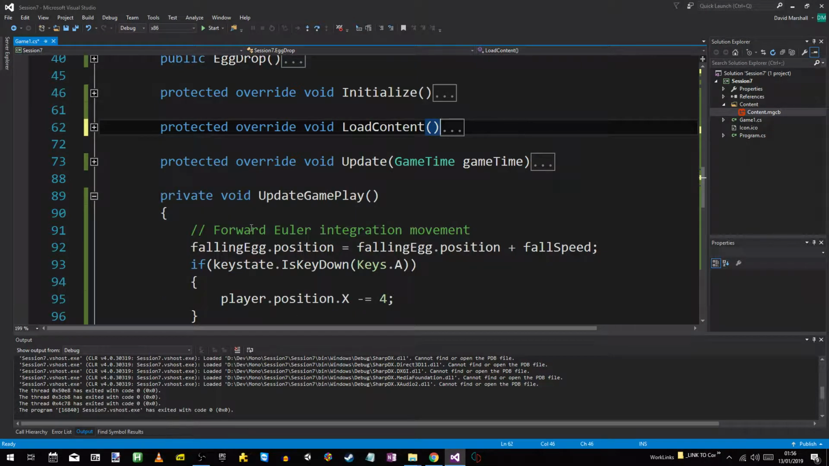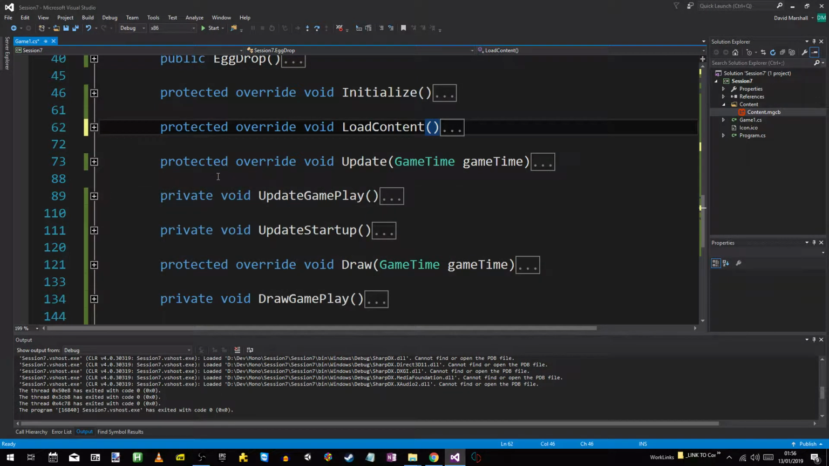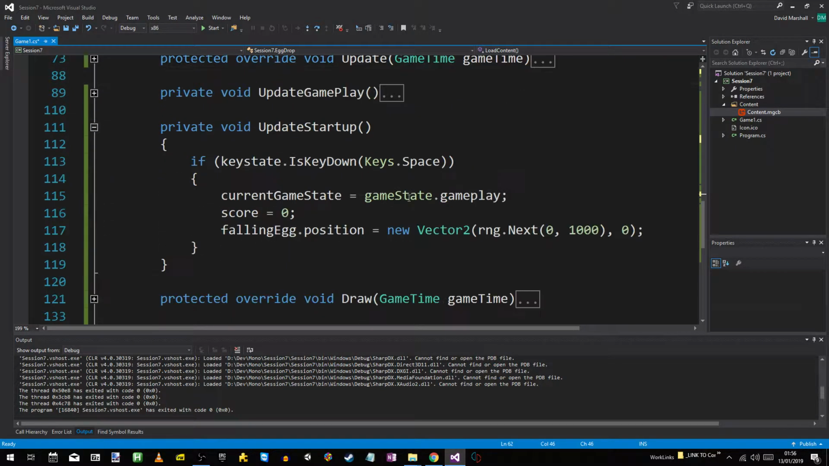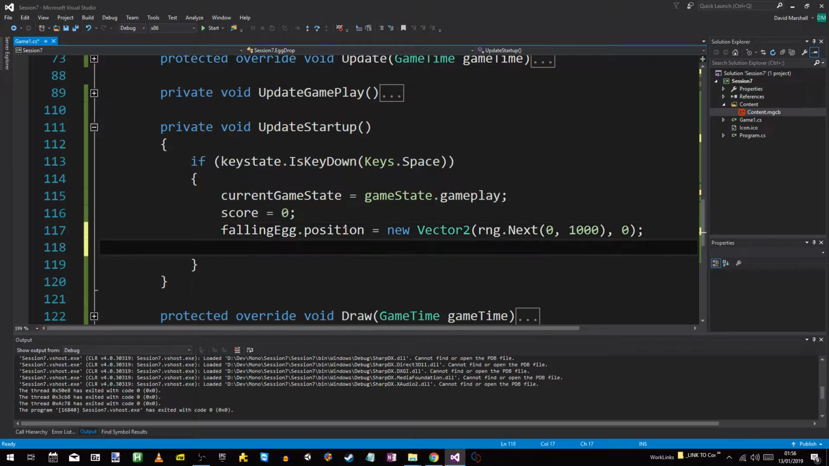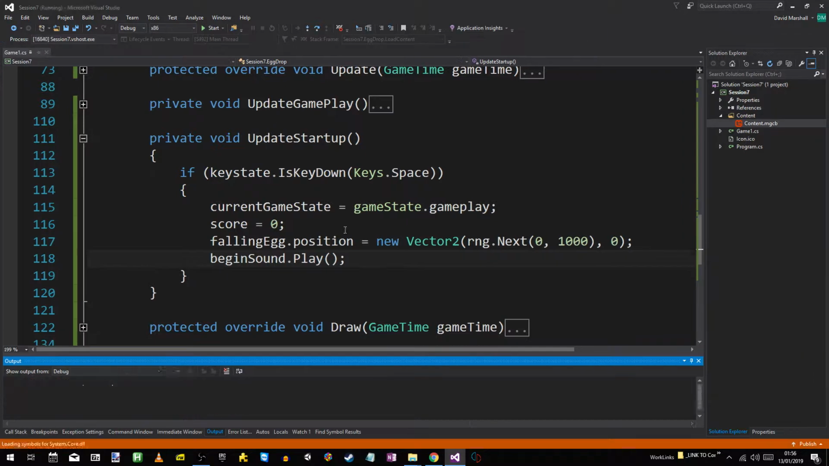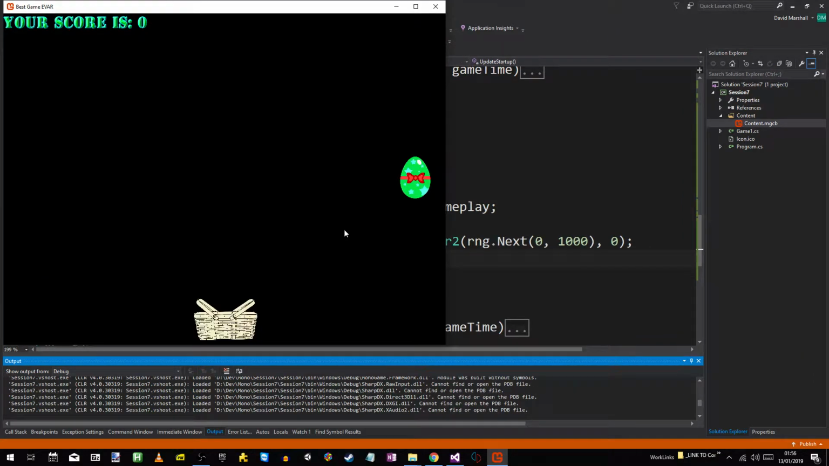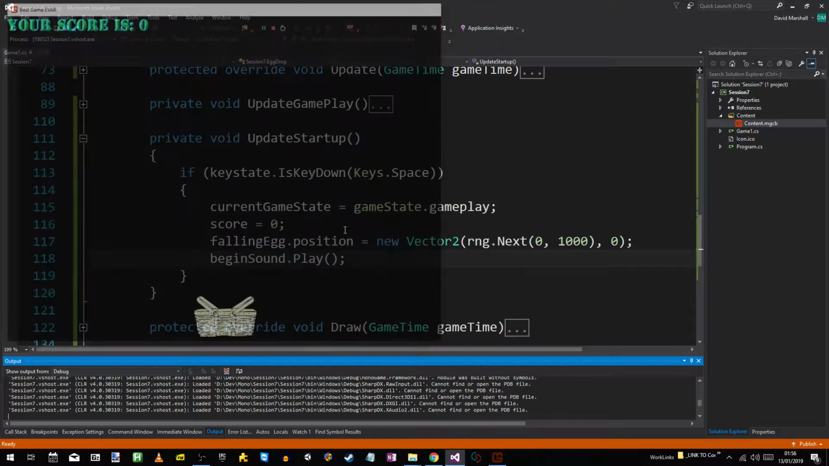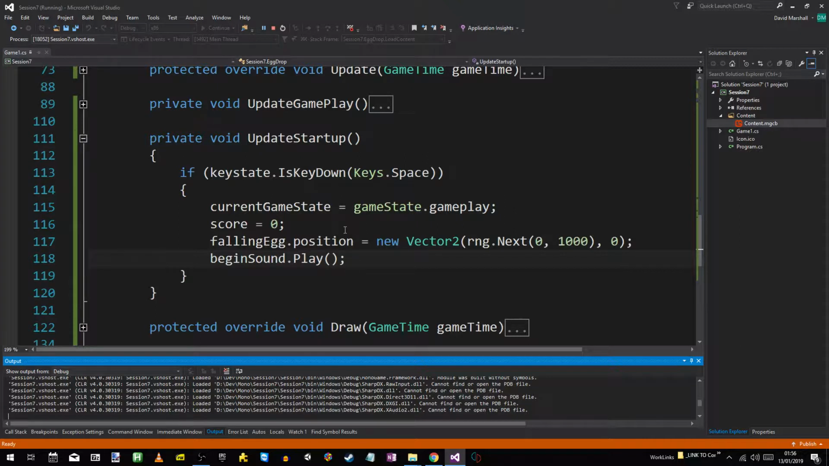So when should we do that? Well, the begin sound should play when you switch to the gameplay screen, and that happens when you press the spacebar. So begin sound.play, and that's a method, so it needs parentheses. Volume not on.